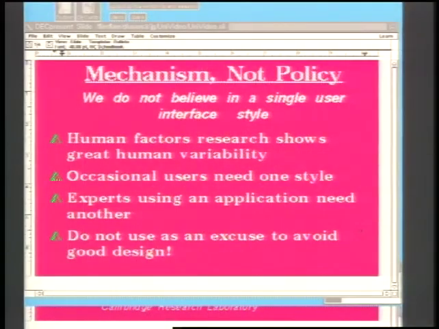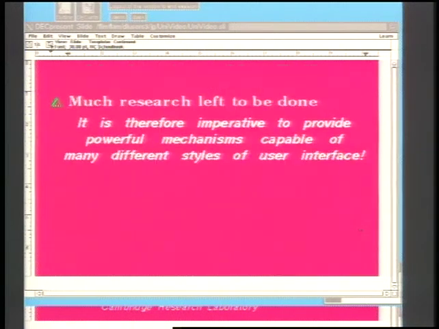Of course, don't use this as an excuse to avoid good user interface design. Some people attempt to do so, and I certainly don't agree with people who don't work hard on making their applications as usable as possible. In any case, there's obviously an awful lot of research to be done in user interfaces. So from our point of view, it was really vital that we provide a lot of powerful mechanisms capable of implementing many different styles of user interfaces.